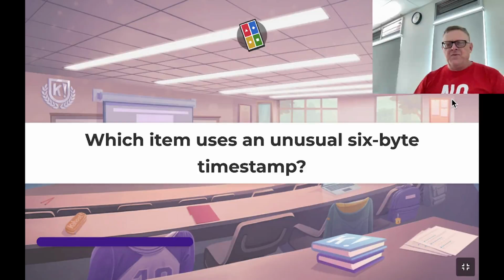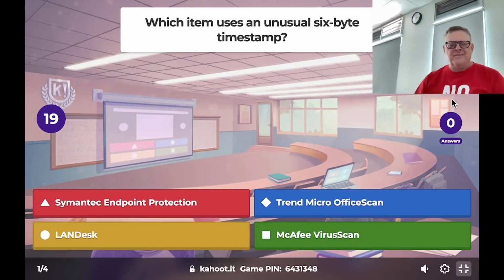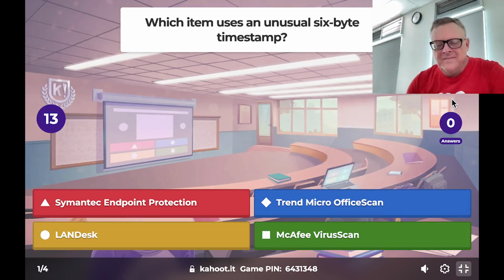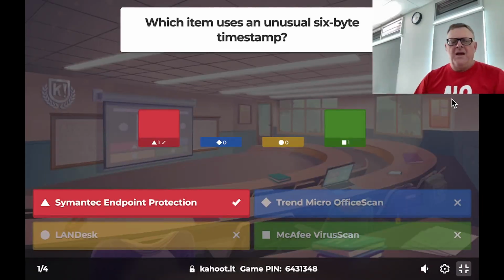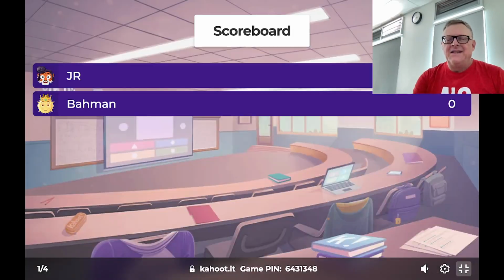All right. So which one uses this strange 6-byte timestamp? Symantec. I couldn't remember myself. I thought maybe it was McAfee. But anyway, it's Symantec. Anyway.